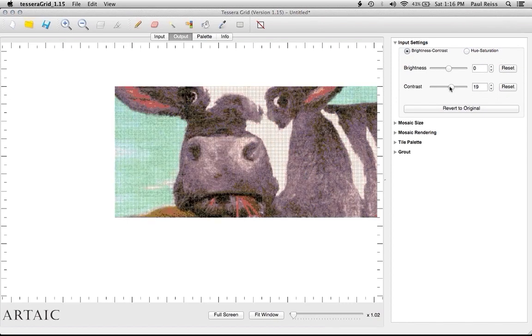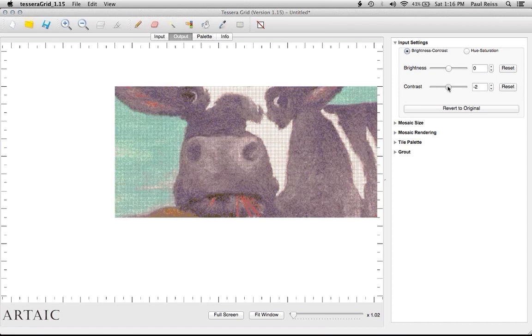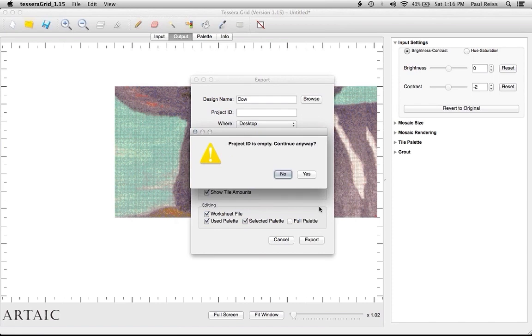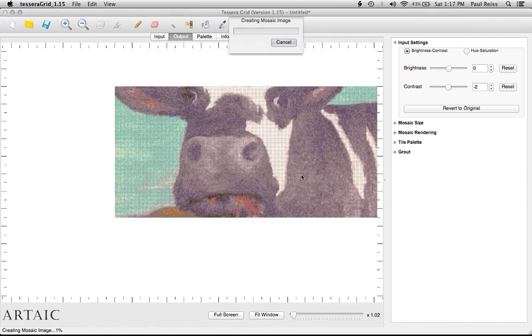Then once I get it to a place where I think it'll be good, I can go to File, Export, name it cow, project ID I can leave blank, and then save it to my desktop, and then I'll save all these files. In the instructions, it tells you to save it as a 6,000 pixel wide JPEG for the upload. And I'll show you the rest of these. So it's creating the mosaic now.